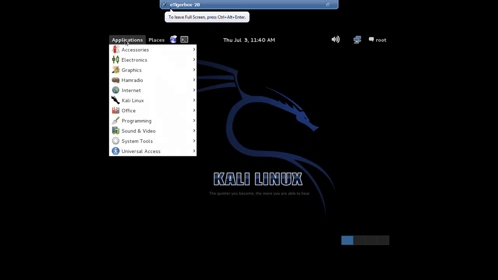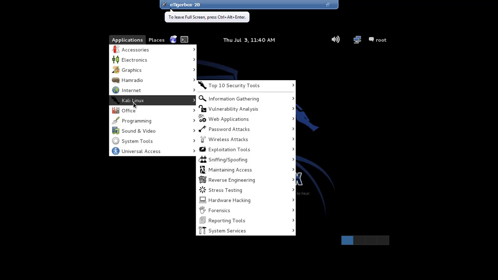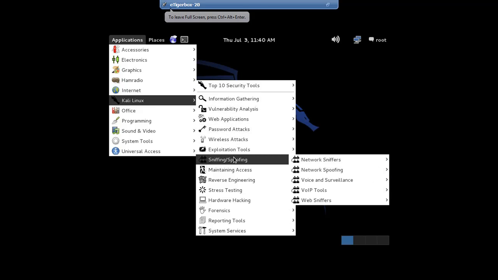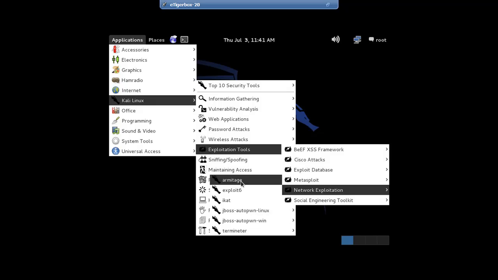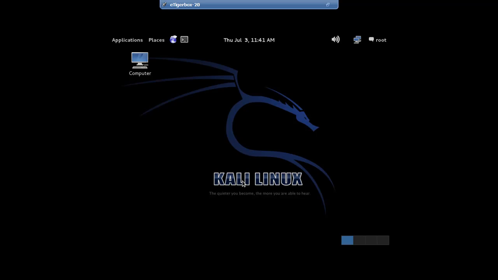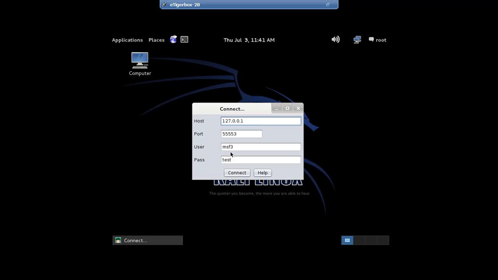From the applications menu, which can be kind of cumbersome because it flies out quite a bit, I'm going to go over to my Kali, and then go into Exploitation. I always go underneath Metasploit because it really is a framework that runs Metasploit. But I'm going to go to Armitage under Network Exploration. It gives me my localhost because the database is running here, the port, and the user. Make sure that's MSF3, and I'm just leaving the password as test. I'm going to click on connect.